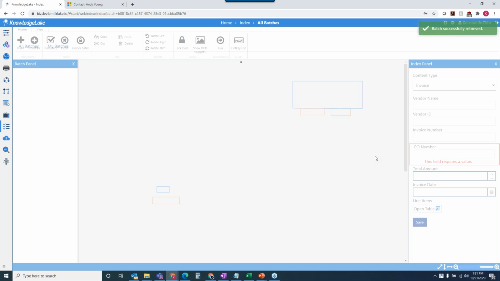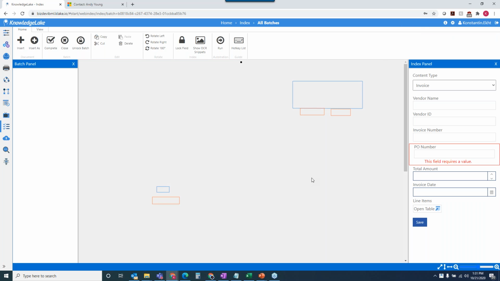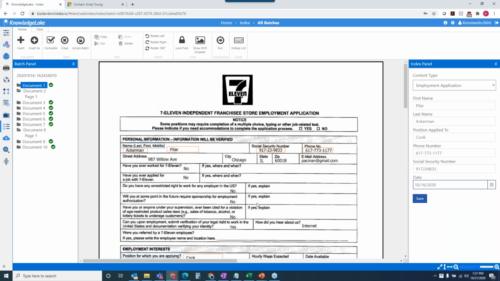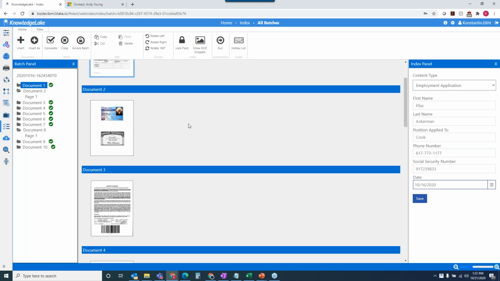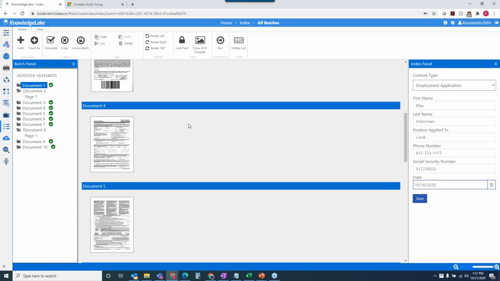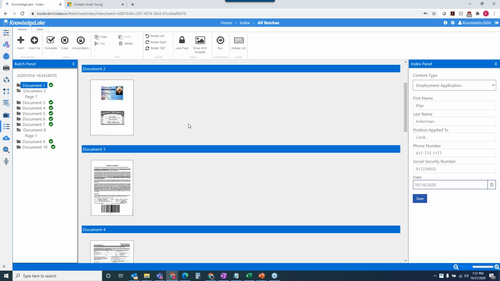So I'm going to click on index. The batch is going to load, and you can see it's a very similar interface to what you saw in the scan app. However, what happened here is, based on the fingerprints and the training that we've done for the system, we automatically recognized a lot of these documents and separated them without having to use any cover sheets, any page counts, or blank page removal or anything of the sort.